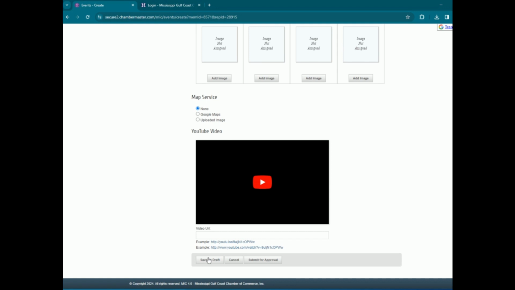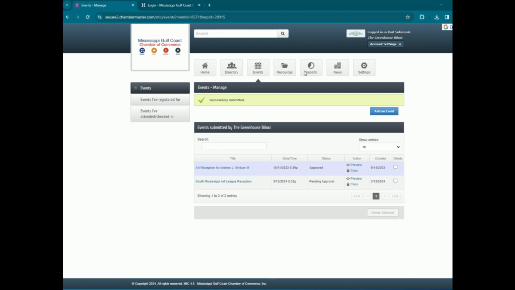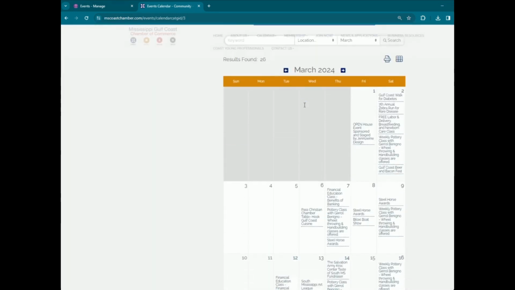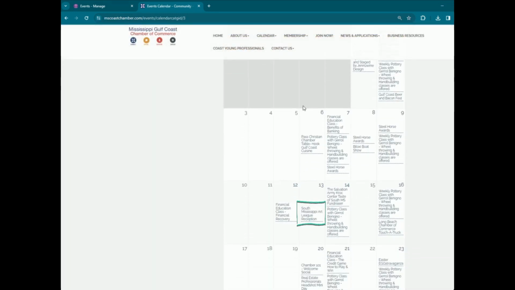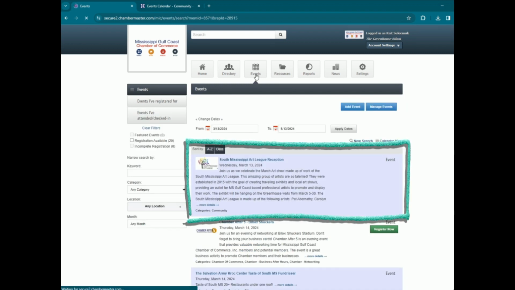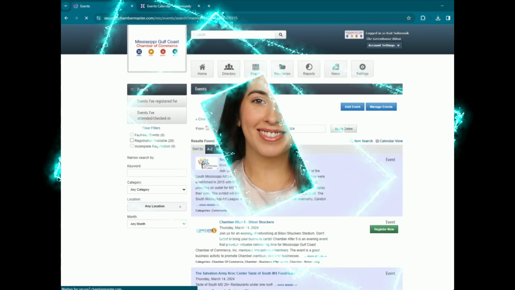When you're happy with everything, hit Submit for approval. A Chamber staff member will review your submission before approving. Then it'll be live on the Chamber's community calendar, added to your status update in the Members Only area, and added to our list of events for members to browse there.